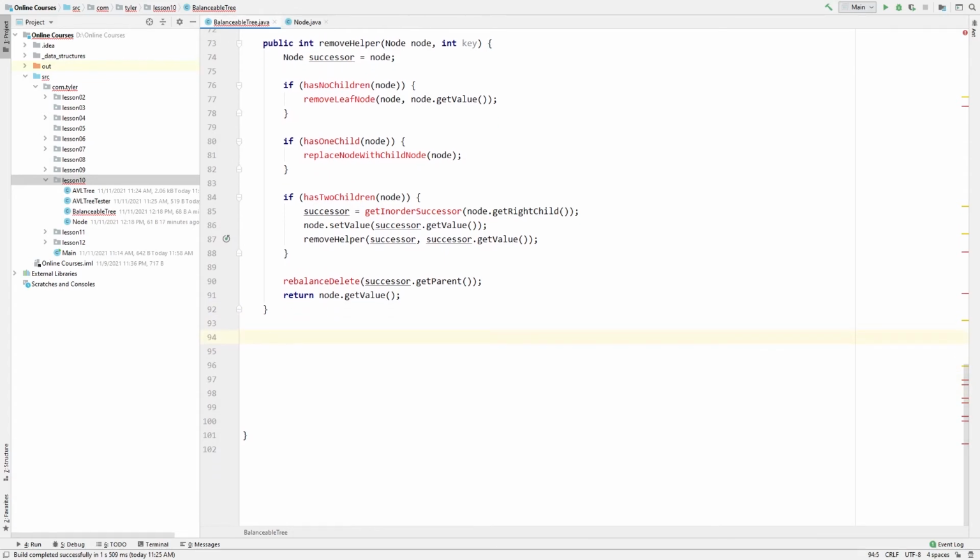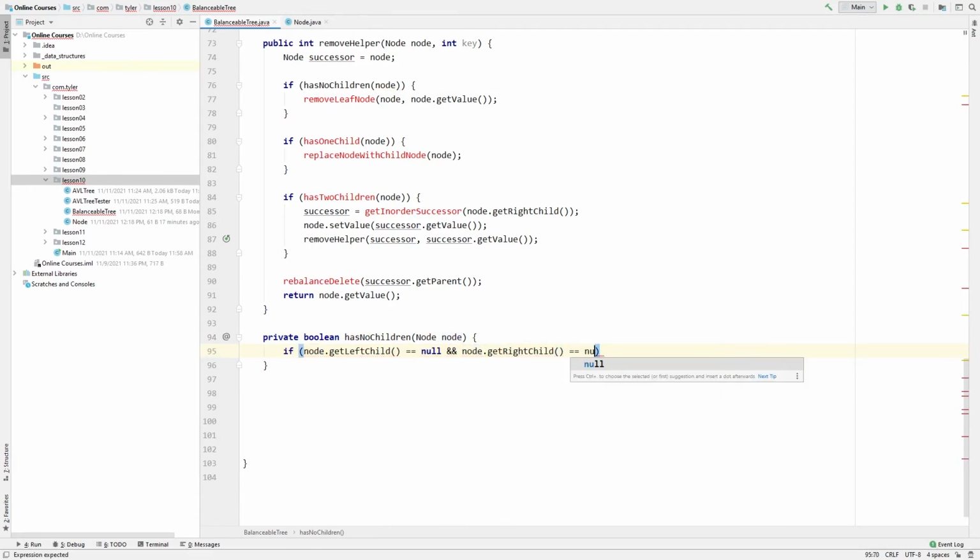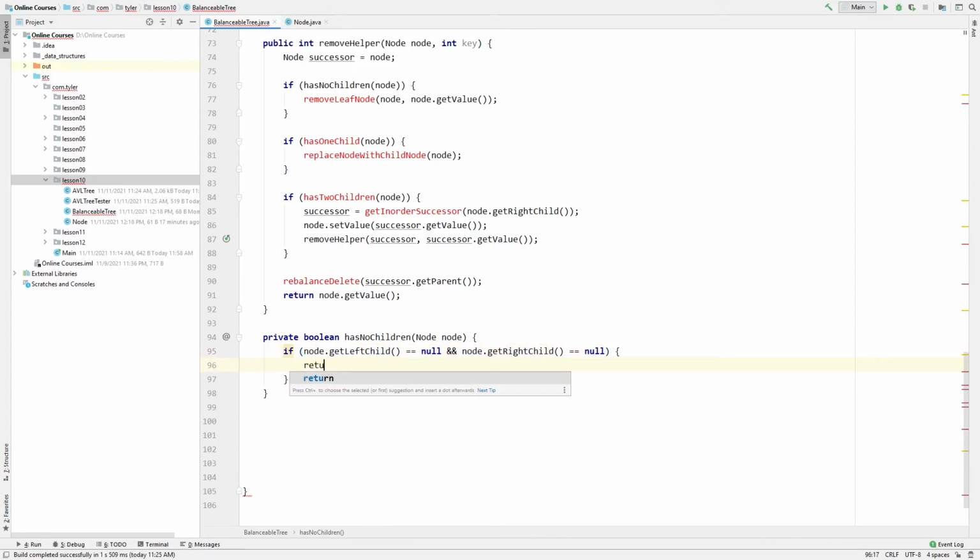We'll go ahead and do the if statement methods. So private boolean has no children. Just give it the node we're going to check. If node.getLeftChild equals null, and node.getRightChild equals null, return true. Otherwise, return false.